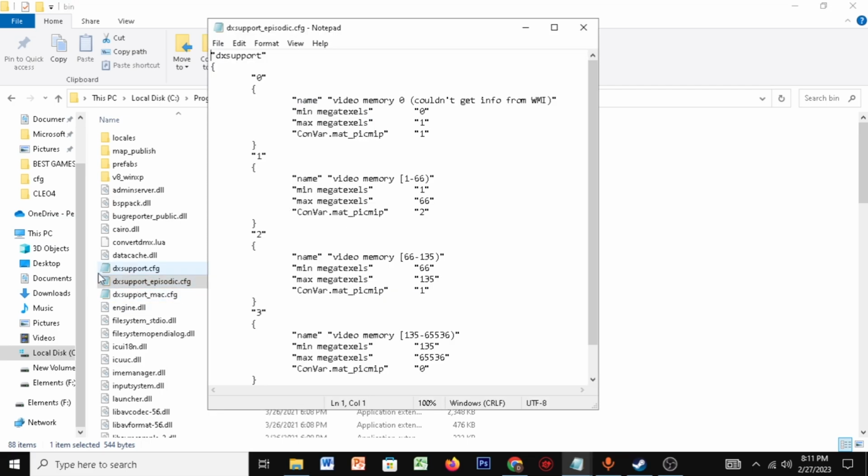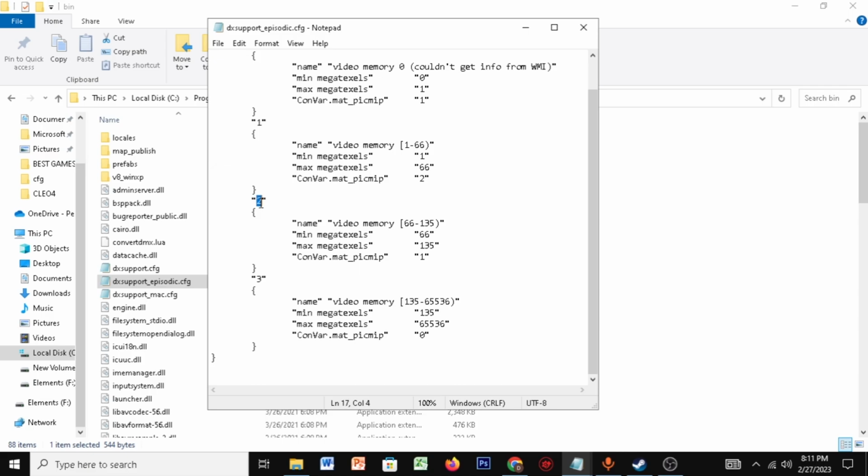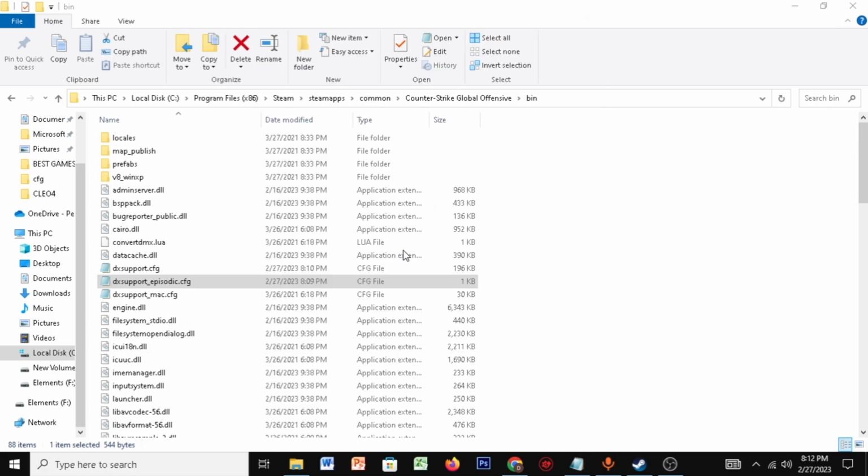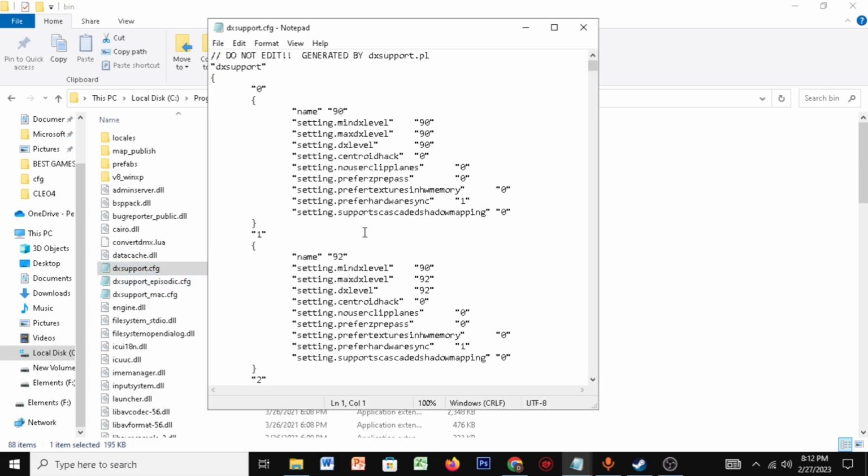Mine is already Notepad, so I'm just gonna open it up. Here you need to focus on two blocks, the second and the third block. In the second block, just change the value to 1. Here's 66 and 2. Do the same thing for the third block, 2. And then you can just save it.